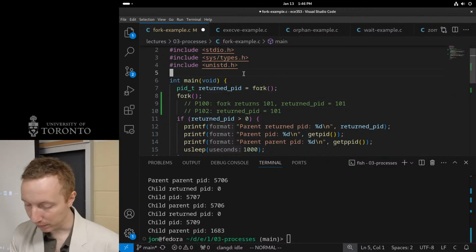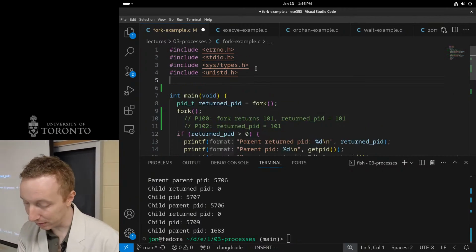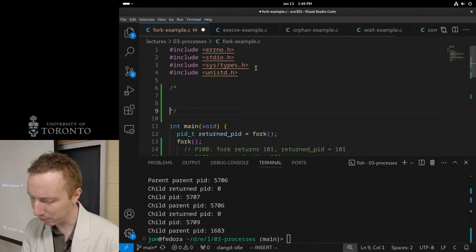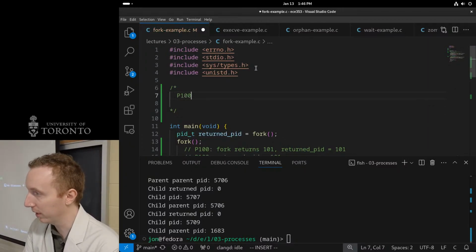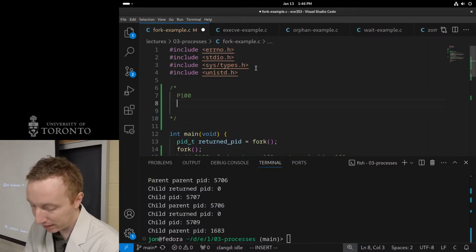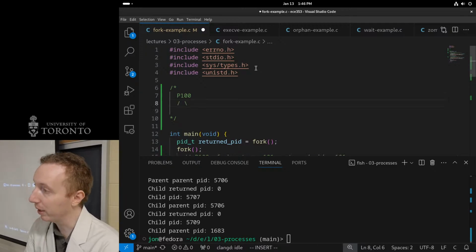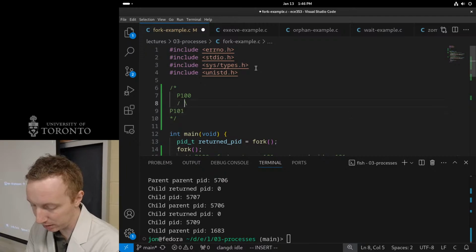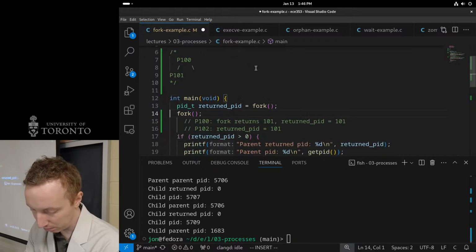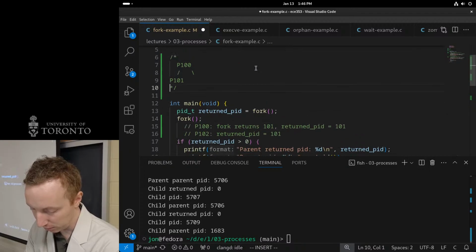If I was to draw a family tree, in this case I have a bit of a weird family tree. Process 100 was the original one, right? So technically process 100 created 2 children. It created process 101, and then, what a good ASCII diagram, it also created process 102, right?